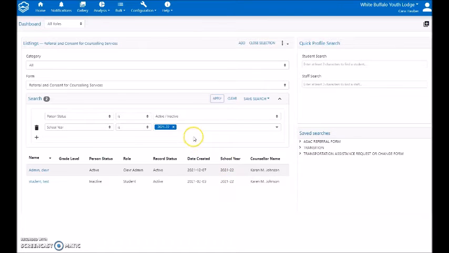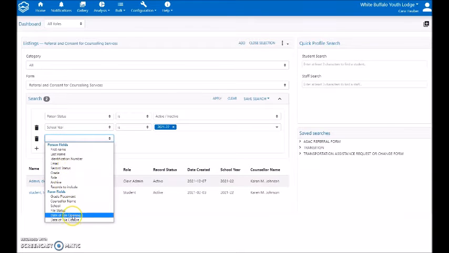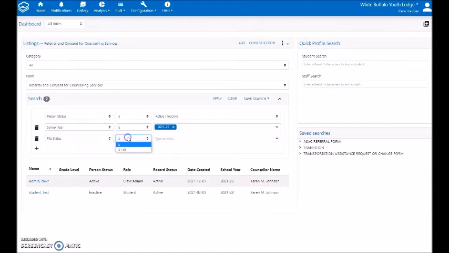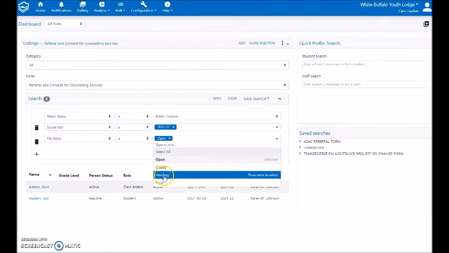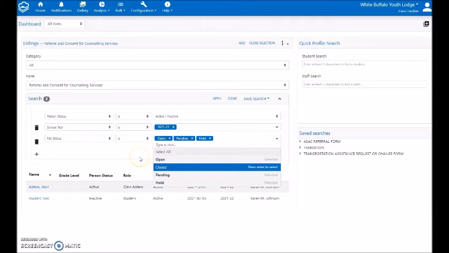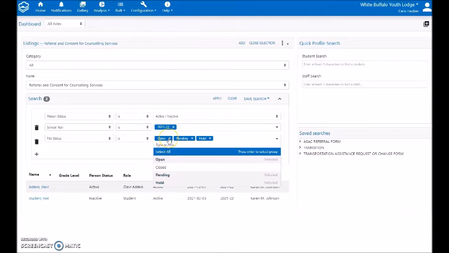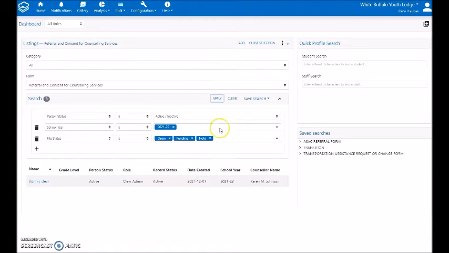Now let's say that I only want the file status. I only want files that are open or pending or on hold. I don't want the ones that are closed, because they're closed, they've been dealt with. Maybe I only want ones that are kind of on my caseload. So I can apply that as well.